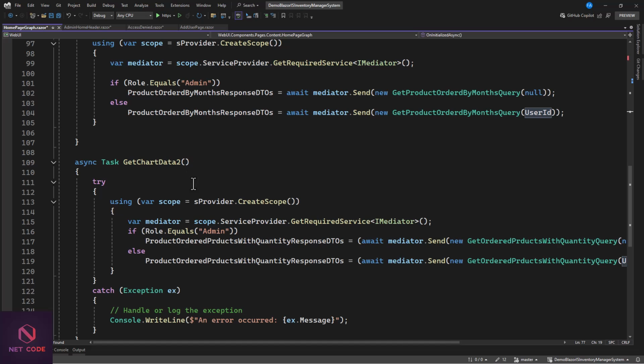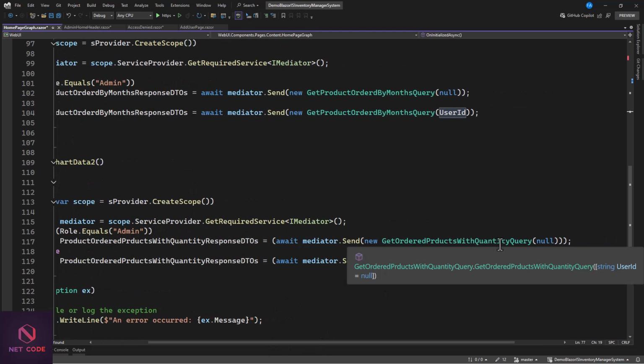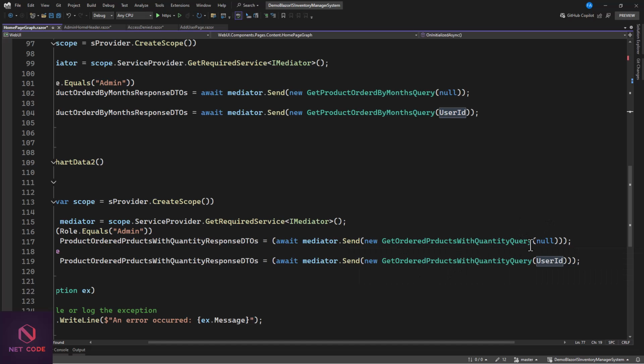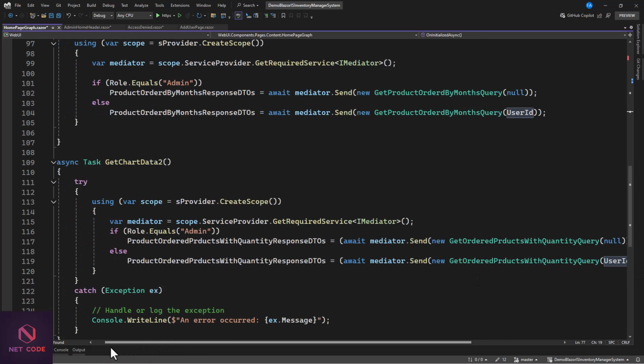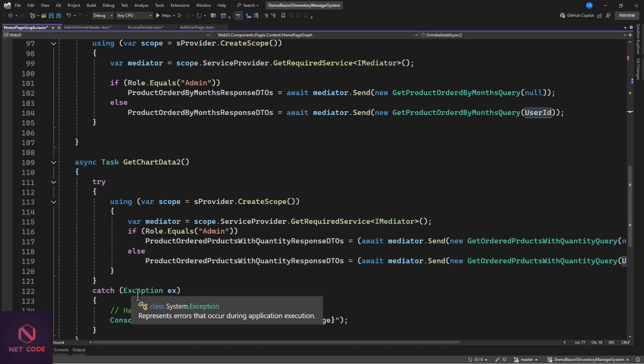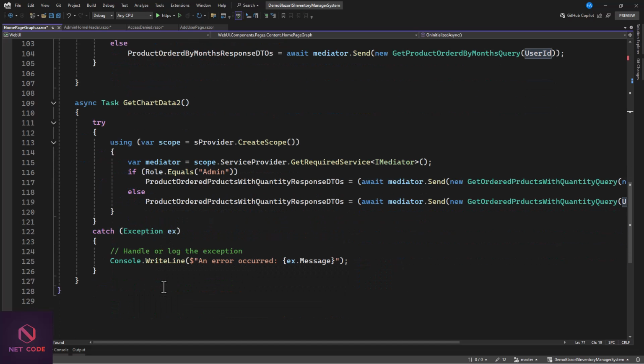For get chart 2, we're going to do the same. That is a get product with quantity ordered query. In that we specify null if it is an admin, and if it is a user, we specify the user ID in there, and I'll call this query. And this query is going to execute the handler for us to get what we want.